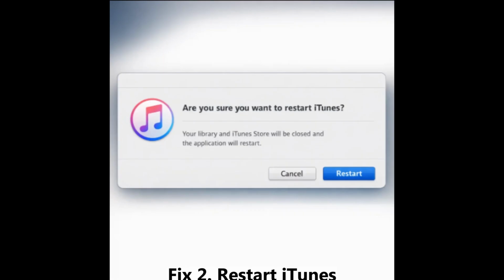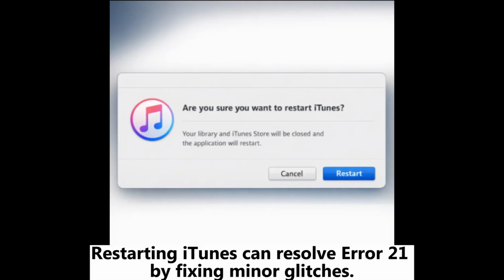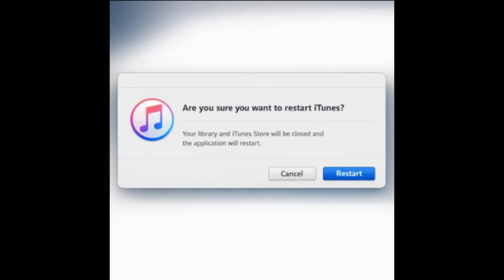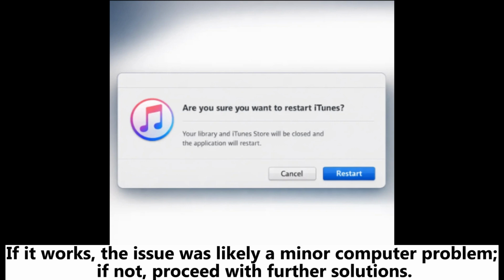Fix 2. Restart iTunes. Restarting iTunes can resolve error 21 by fixing minor glitches. Disconnect your iOS device, close iTunes, reopen it, reconnect your device, and try the update or restore process again. If it works, the issue was likely a minor computer problem. If not, proceed with further solutions.